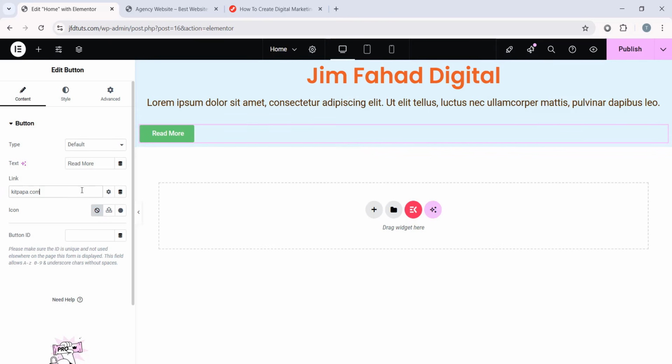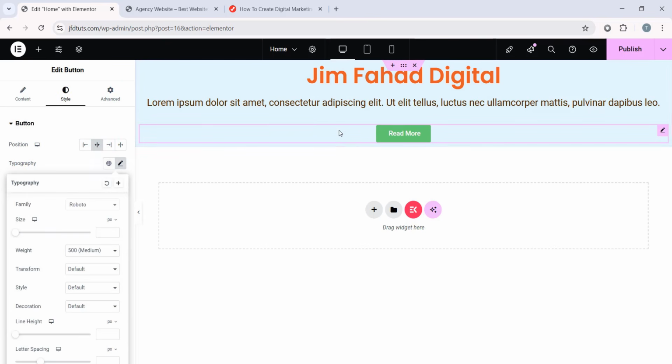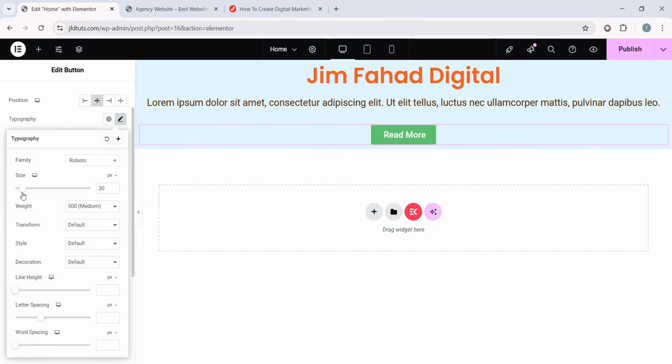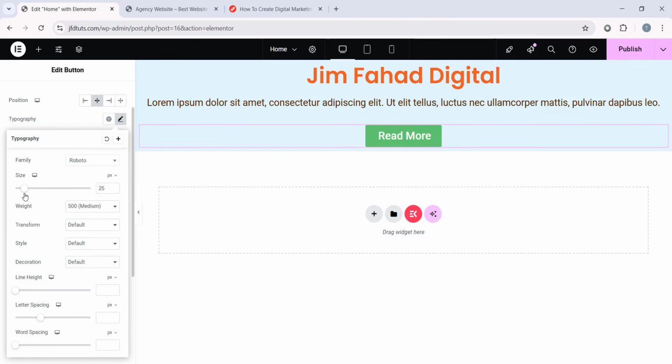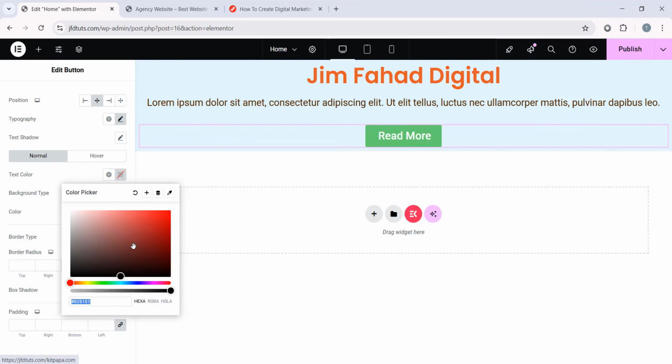Really amazing. Now we can go to the style tab to style this button. So first we have this position. We can make it left, center, right. I'm gonna make it center. Then we have also the typography for our button. We can choose any font style, font family. I'm gonna just increase the size here like this. Then we have this text color, which controls the inside text color. Currently this is white. We can make it black.